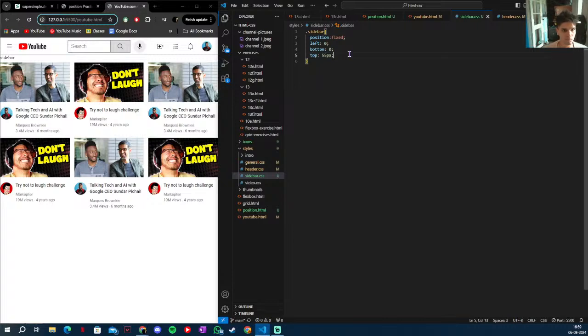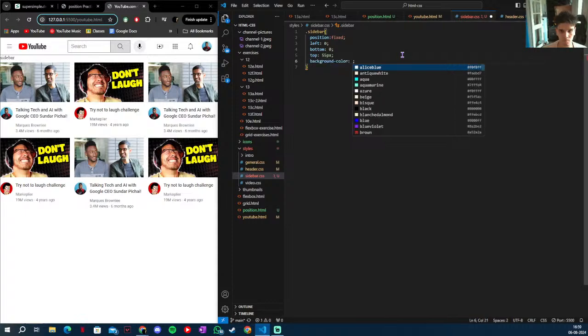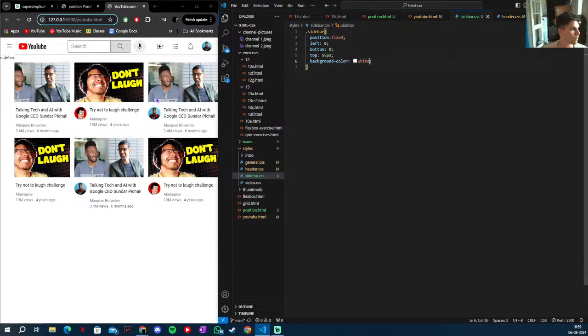So remember, with position fixed, the element is no longer on the page anymore, and it doesn't have a background color. So we just have to set that again. Background dash color, I'm going to set it to white. Save it, and now we have our sidebar.